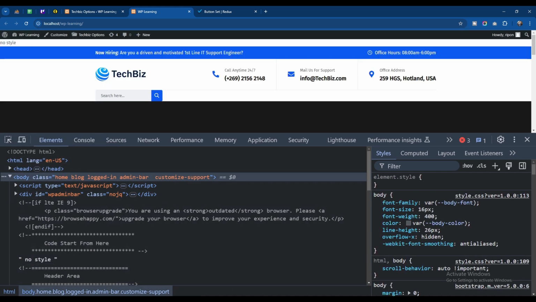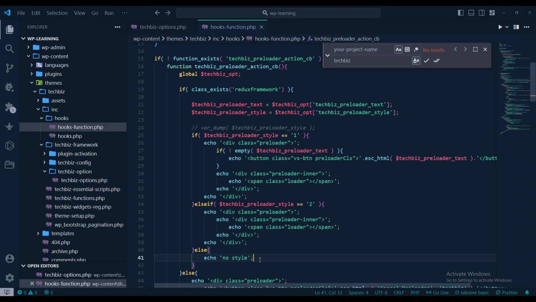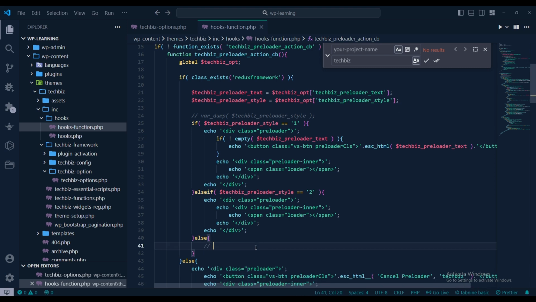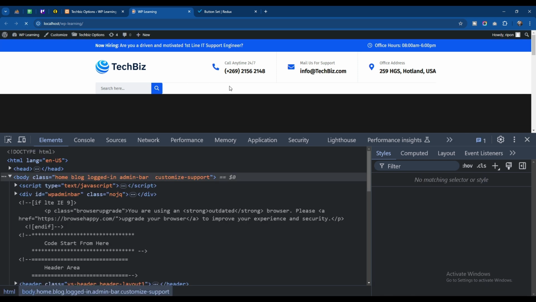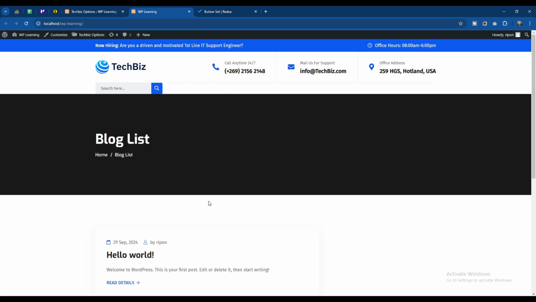It is not important to give anything like no style. Else I can just make a comment here: nothing to execute, or whatever you want to show. If I give a refresh now, then there is no preloader right now. So this way you can set the button set.